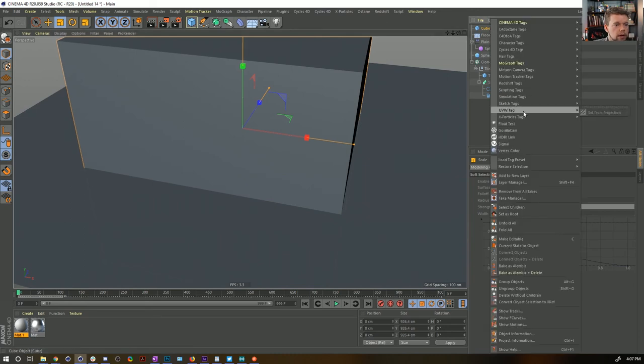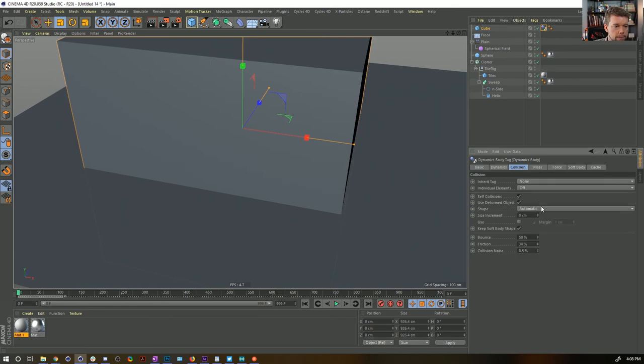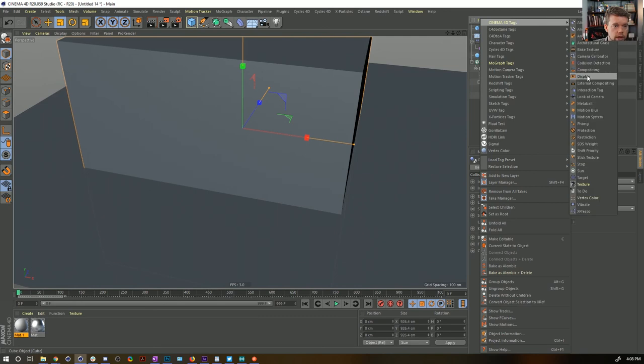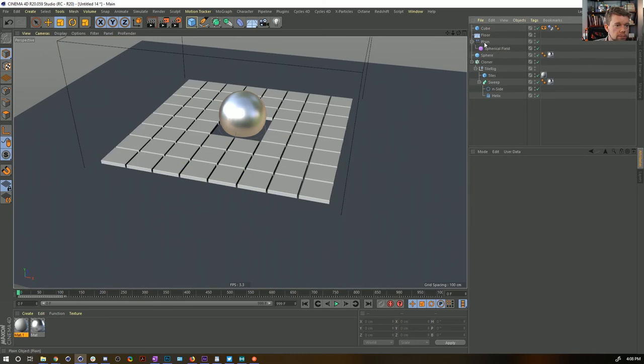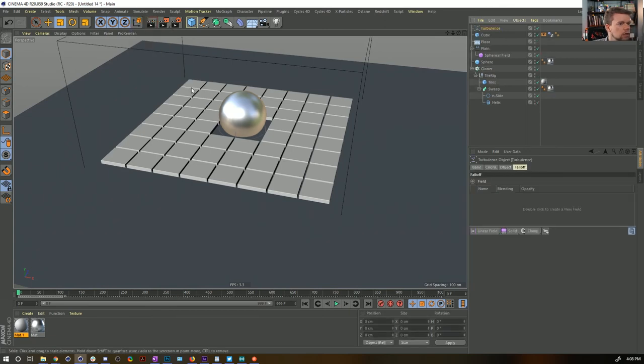And dynamic collider. So simulation collider body. Static mesh and display tag. Cool. So that's just a box that's trapped in. And I got rid of the turbulence too. I should have kept all the elements. I was like, oh, we don't need those anymore. We actually did need them. So I need the turbulence again.